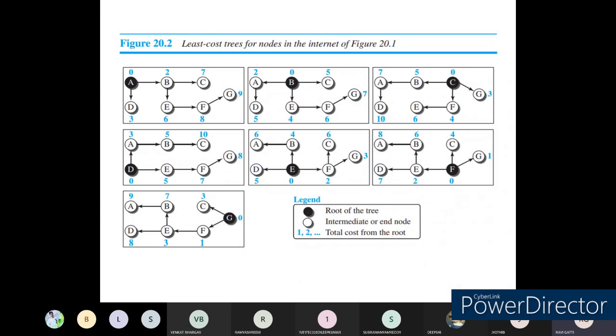Okay, in the second diagram, coming to the right side, B is the source node, so the least costs from B have been highlighted. Similarly, all the diagrams have been listed over here. So this is how you are going to create a cost tree for a particular network. Okay, is that clear?